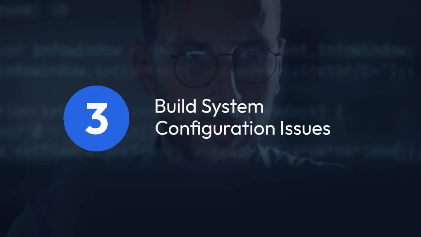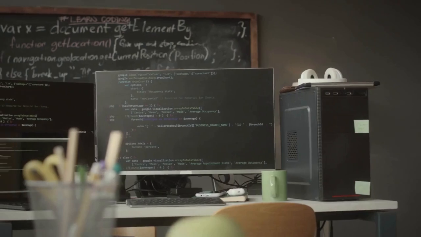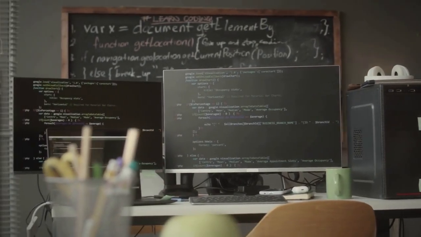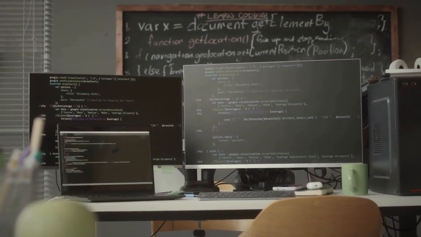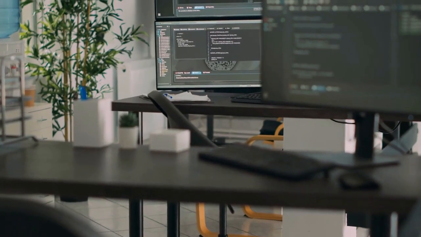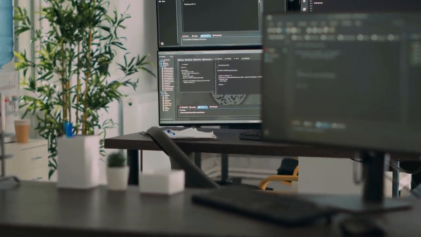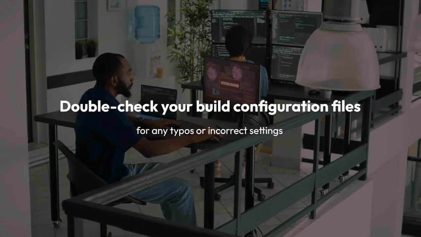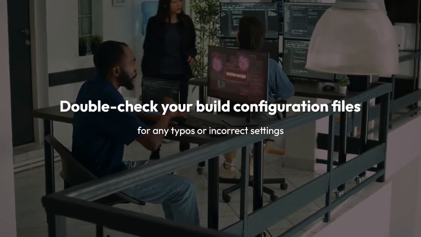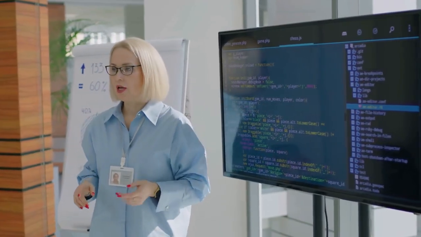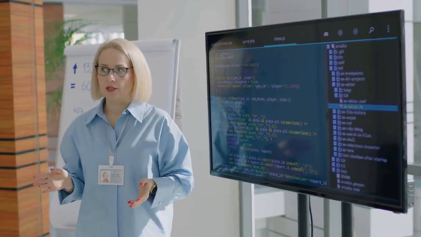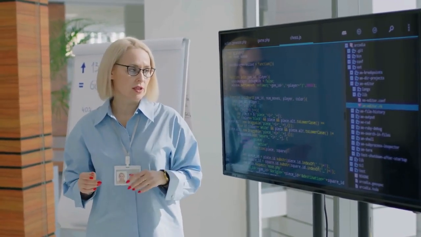3. Build system configuration issues. Your project's build system, Maven, Gradle, Ant, etc., might be misconfigured, preventing it from correctly downloading or including the JPA libraries. Double-check your build configuration files for any typos or incorrect settings. Ensure that the repositories are correctly specified and the dependency declaration is valid and accurate.